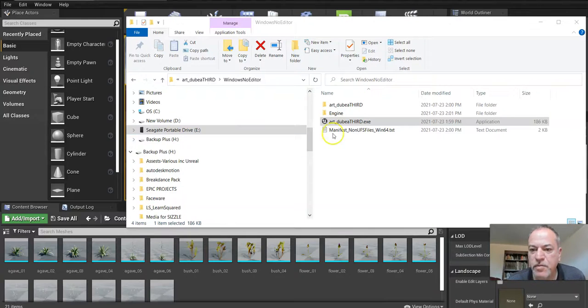So it took about 3 minutes to package. So you see the .exe file. Again, .exe file runs on a PC. So I'll double click on that. You could export for a Mac as well. It would be the same thing. And I'm just going to play briefly just so you can see.